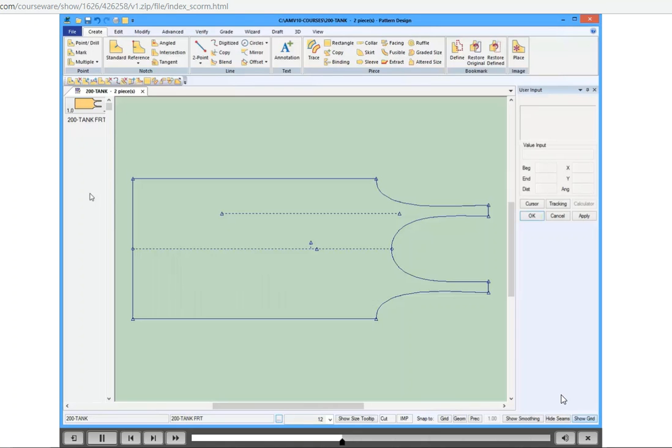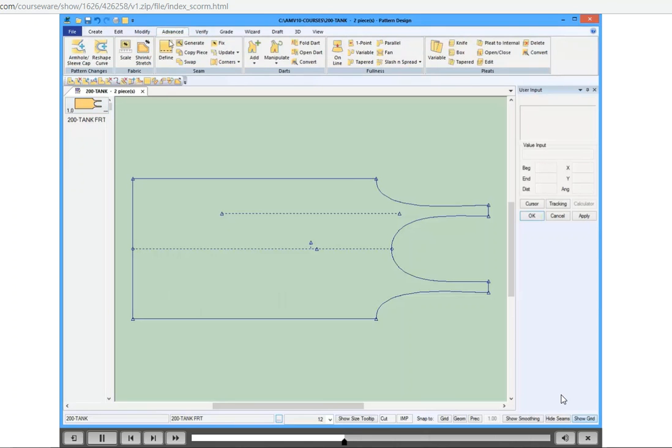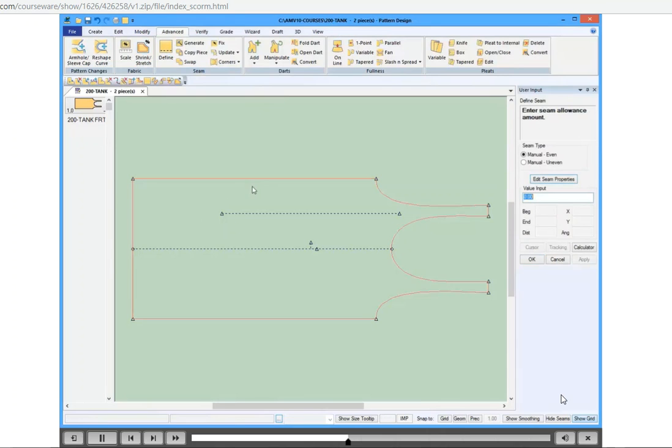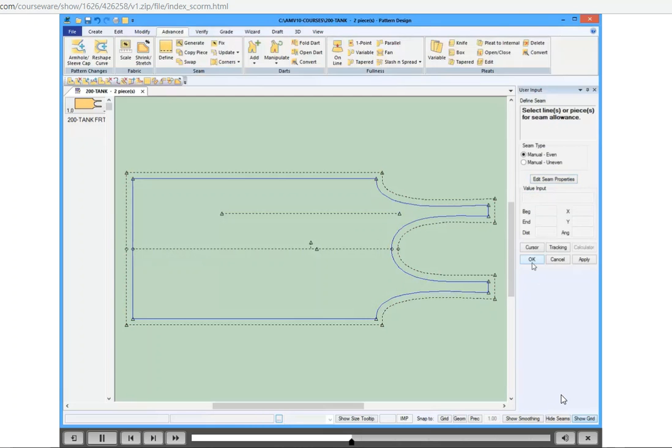To begin working with seams, navigate to the Advanced tab and then select Define. The next step is to select the line or piece for seam allowance. In this example, we will choose the entire piece. We then enter the necessary seam allowance for this piece in the value input box and then click OK to add the seam.